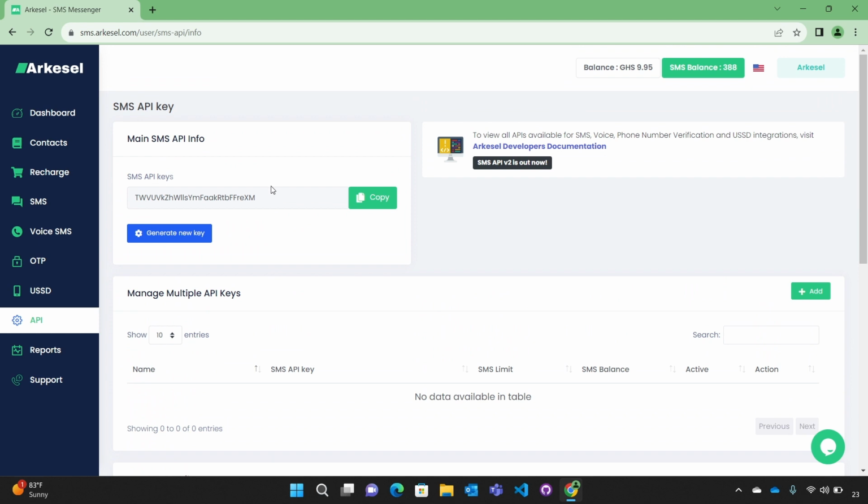First, the main SMS API info section. This holds your Arkesel account's main API key. If you don't have one yet, click on the Generate New Key button and update your API key.